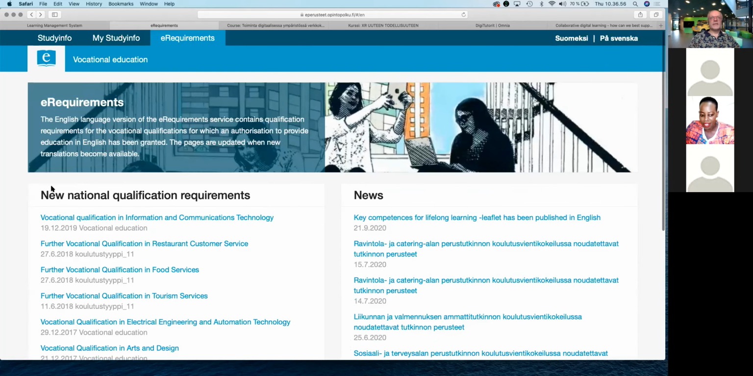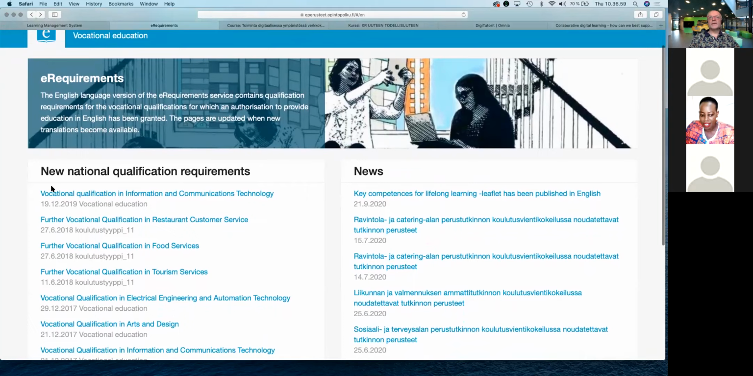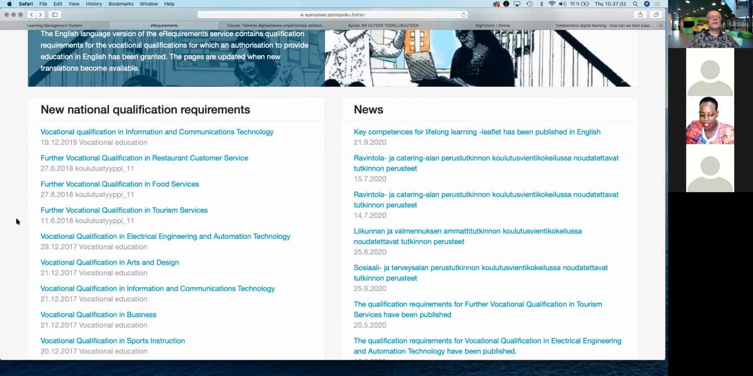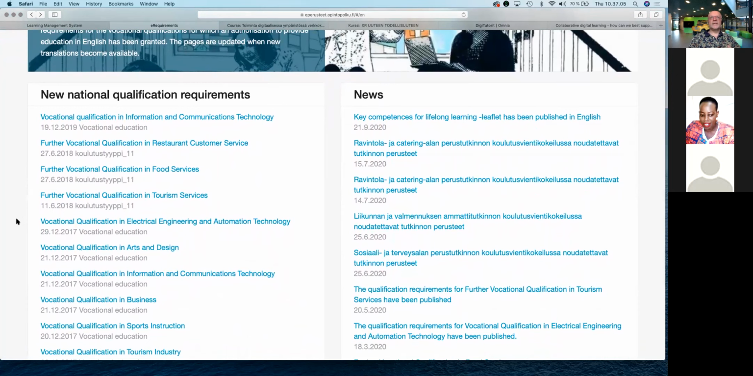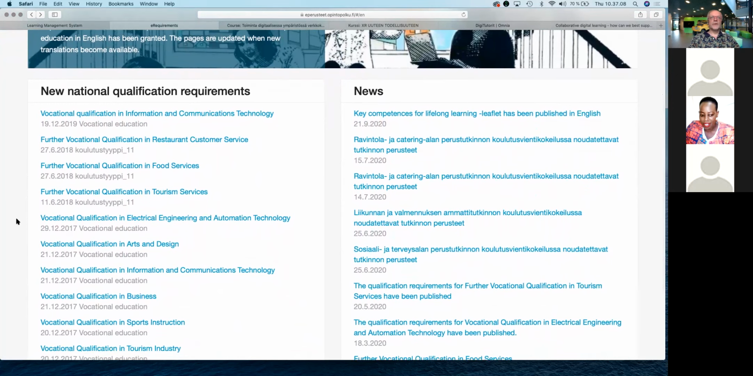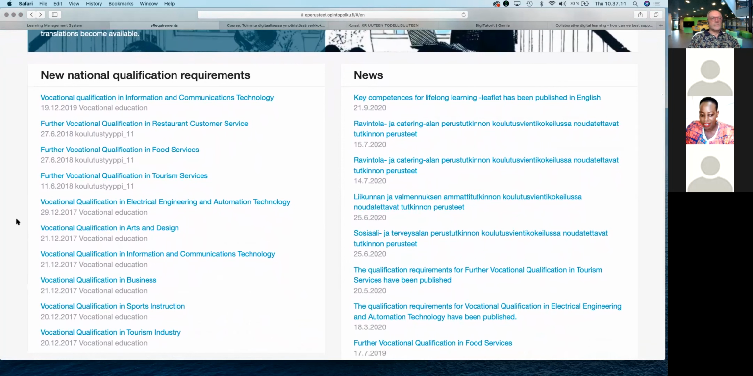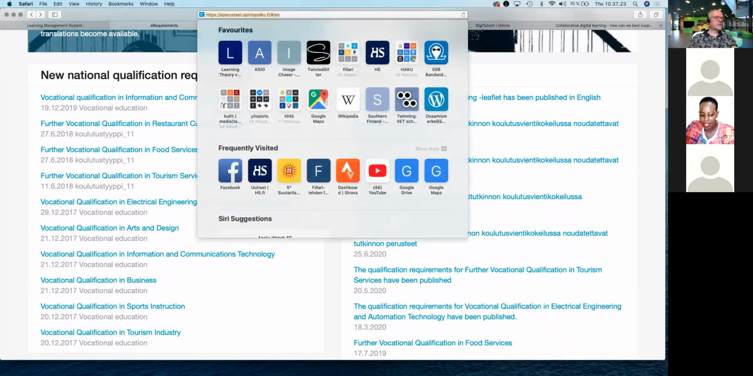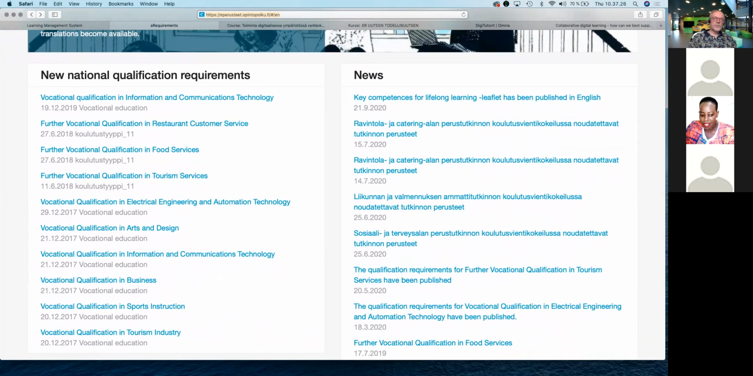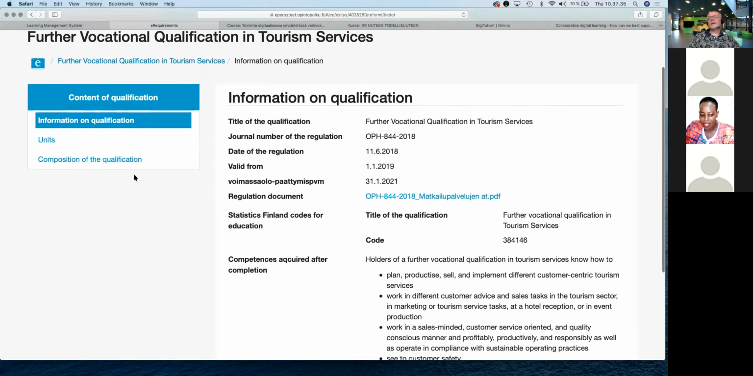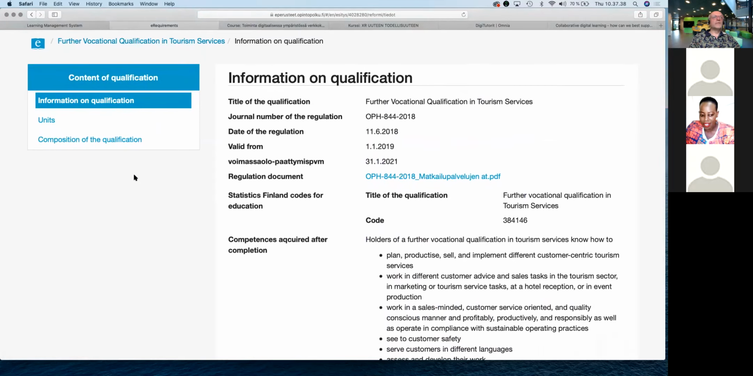And the other is that you can find up-to-date qualifications here all the time, and not everything is in English, only those where we arrange English speaking courses or English speaking qualifications. And I'll take one example here. So the address for these pages is there on the chat as well. And let's take here the further vocational qualification in tourism services. And here you can find all the needed information.